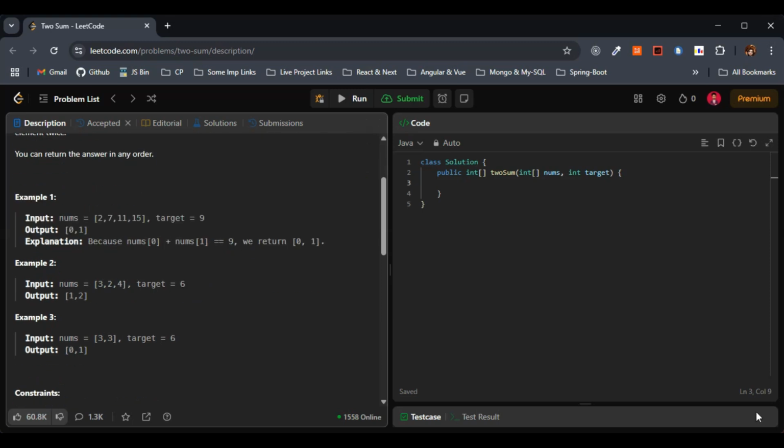So let's come to example 1 here. We have been given target 9. Every input has exactly one solution, as they have clearly mentioned. So 2 plus 7 leads to 9. We shouldn't return the numbers; instead, we have to return the indices that sum up to the target 9, basically.